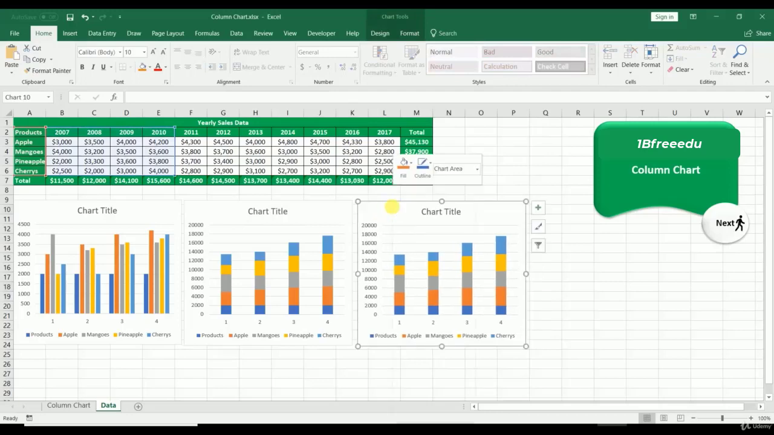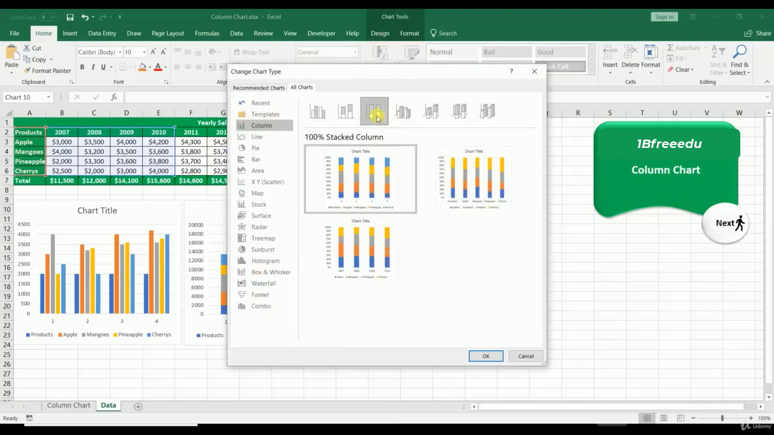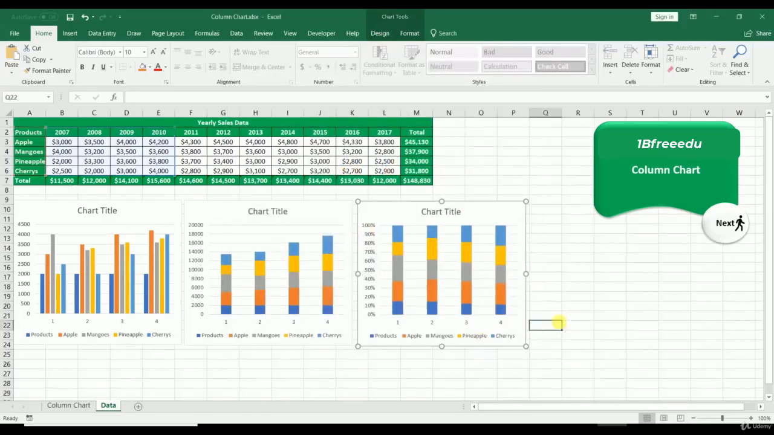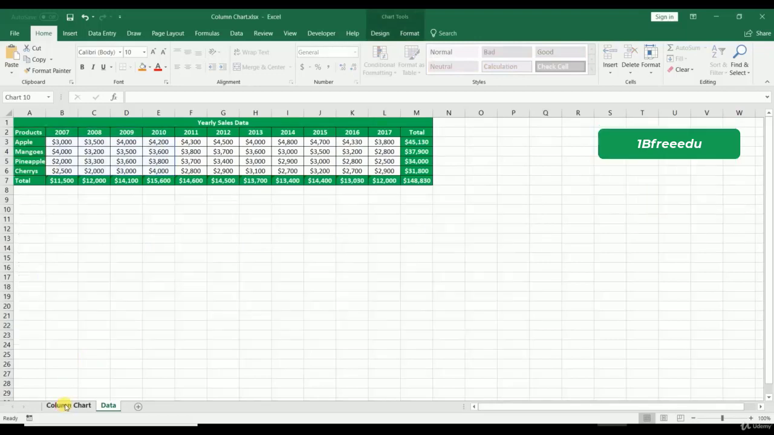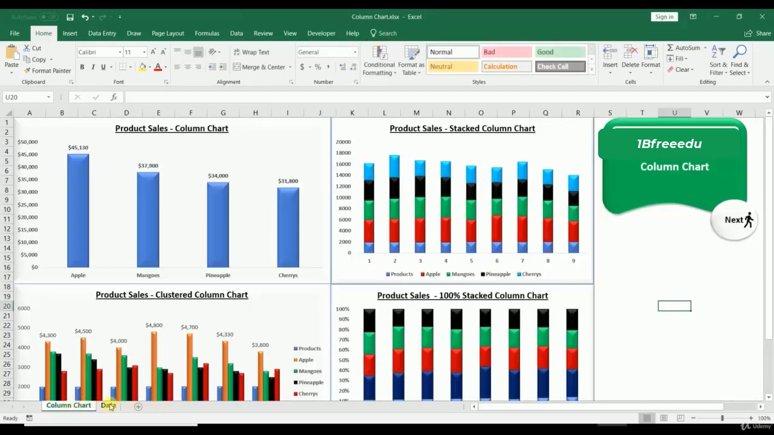Now, to make a 100% stacked column chart, follow the exact same step. Just copy-paste the existing chart. Right-click, change chart type and under column chart, select 100% stacked column chart. Now, we have 3 column charts and you can find how the data is displayed differently in all 3 charts. Simple as that.